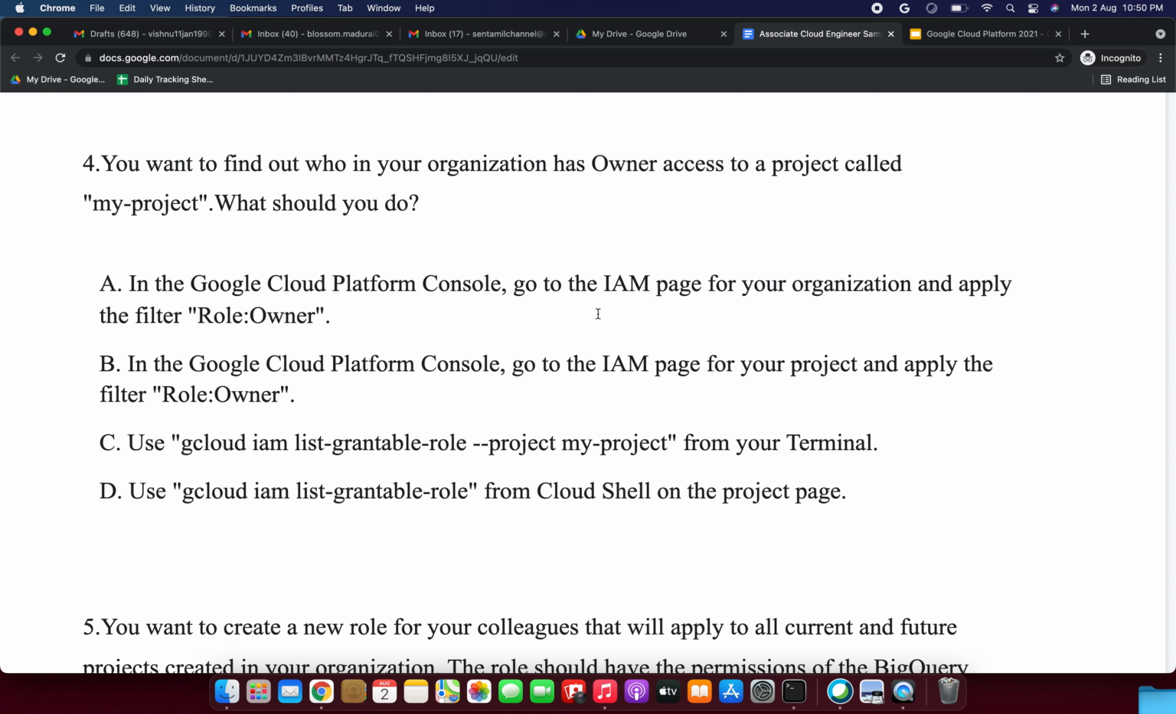use gcloud iam list-grantable-roles project my-project from your terminal. Option D, use gcloud iam list-grantable-roles from Cloud Shell on the project page. So which will be the answer? A will not be correct because it will give the organization-wide owners, but you are interested in the project owners, which could be different.